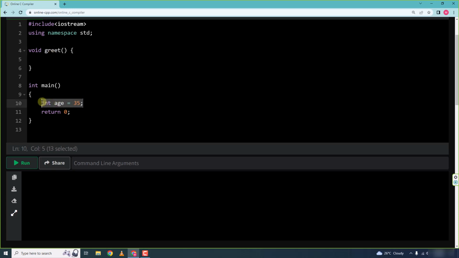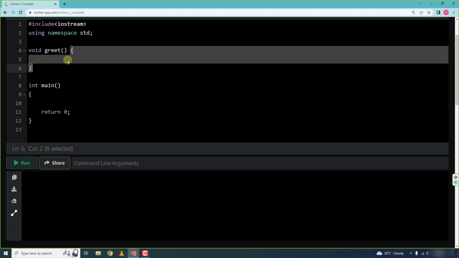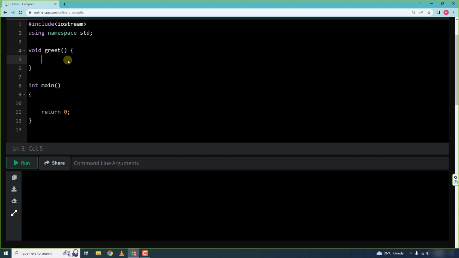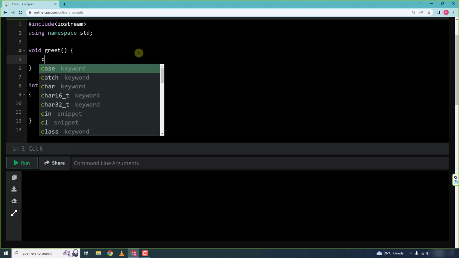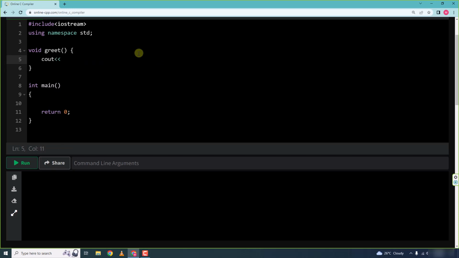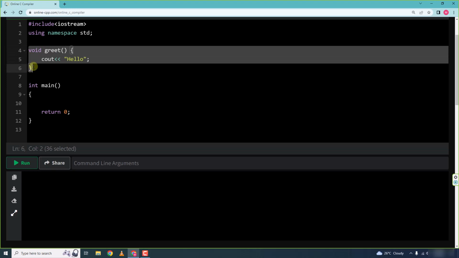Let me delete this. So this is the name of the function that I have given. After the function name should be the brackets. And then inside the curly braces should be the body of the function, or the code of the function. So here let me say cout and let me say hello. So now I have defined a fully functional function. Let me run this now.